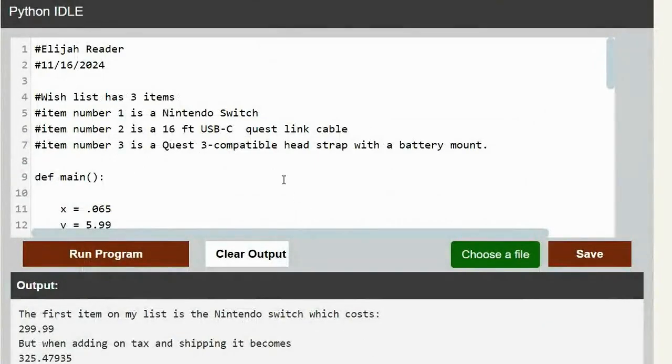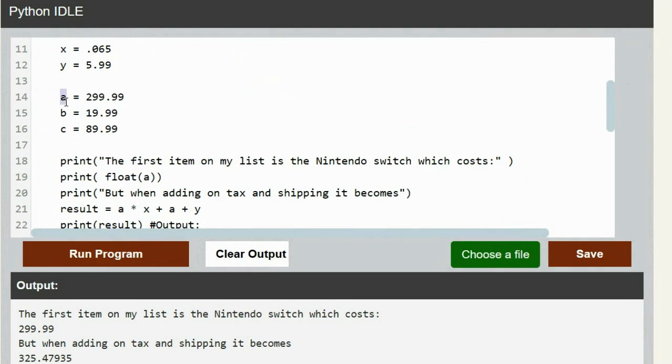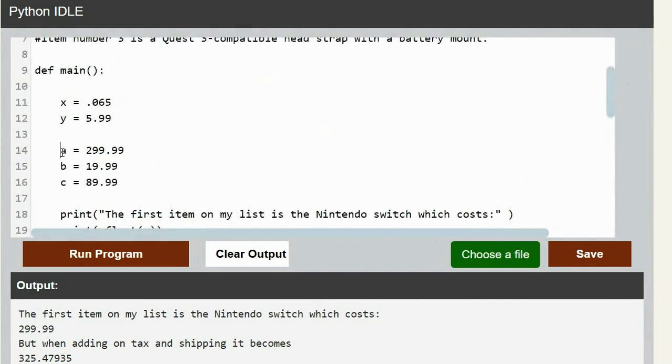The biggest thing is no one entered anything. You do have the name, date, and purpose of this. Great. Item 1's Nintendo Switch, all the good things like that. But instead of these being set as prices, and ABC is not really solid variable names, because what is it? A, B, and C could be anything. Item 1 cost, maybe something like that.